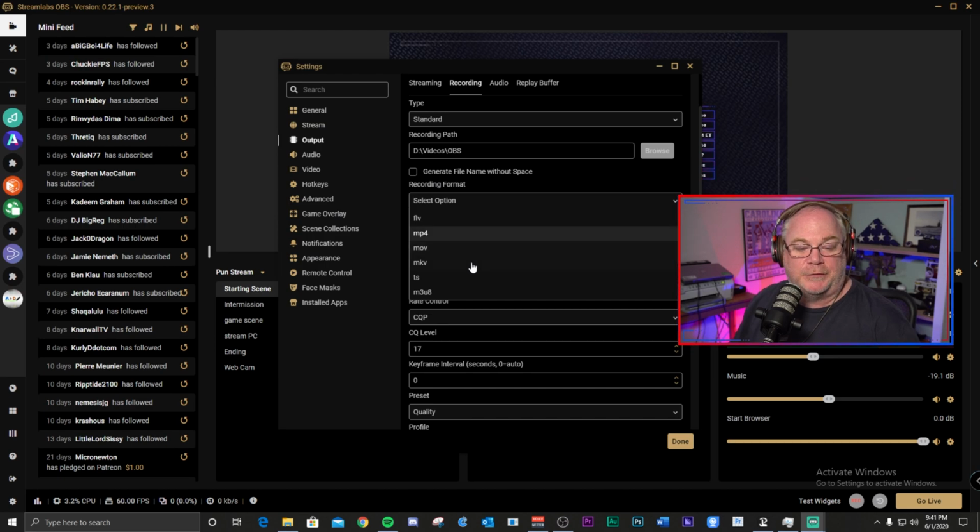Record format, there's a couple different options you can have. You can record in MP4, you can record in MKV, the two that I really recommend. If you want to record in the Apple QuickTime format, a MOV or an FLV, you can do that. But remember, the MP4 and MKV both support multi-track.